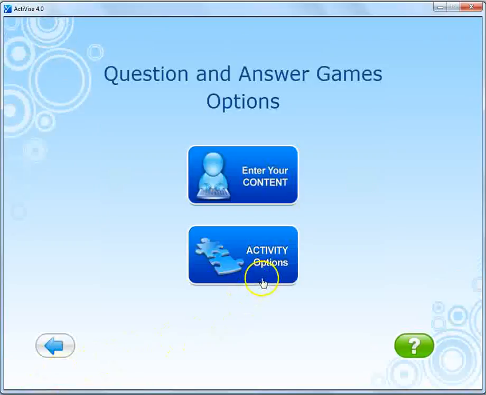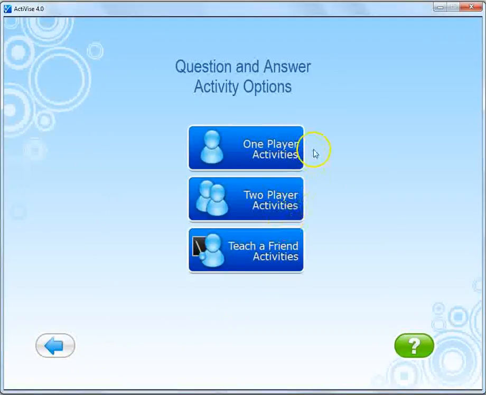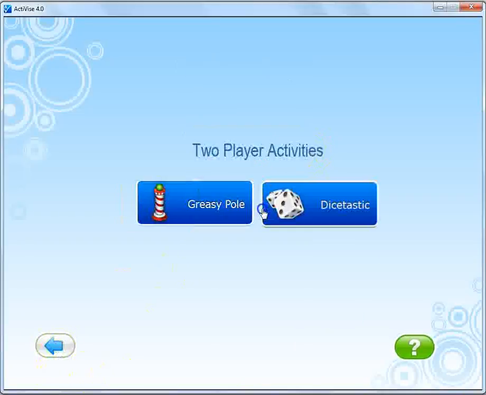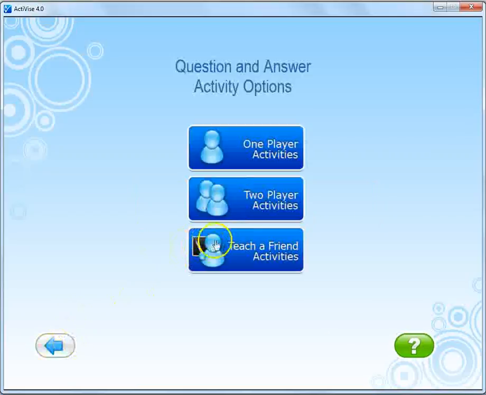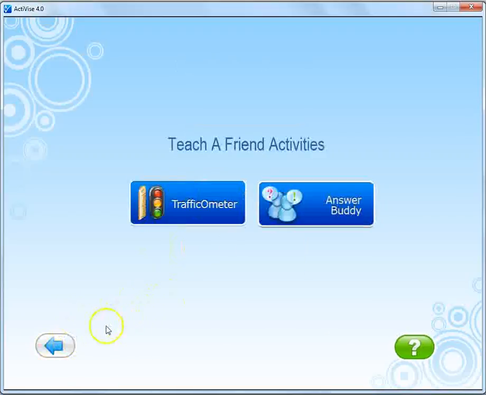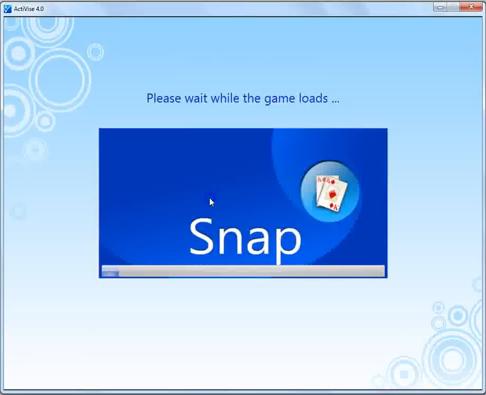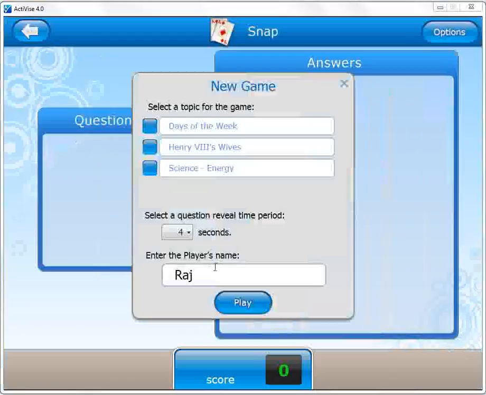So we're ready to go to Activity Options, and there are 6 games, 2 one-player, 2 two-player and 2 teacher-friend activities. You create a topic once and you can then draw this into any of the 6 games, which provide 6 different approaches to learning the same topic and 6 different teaching and assessment approaches for the teacher.